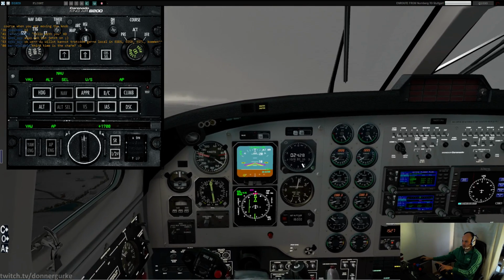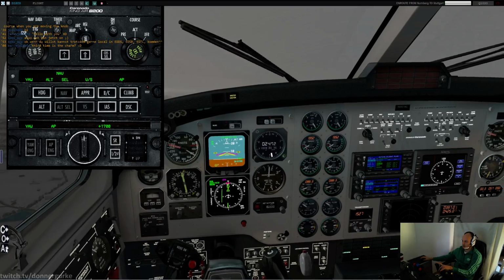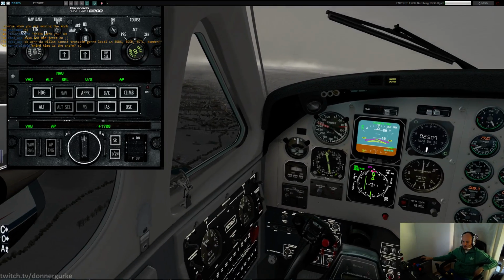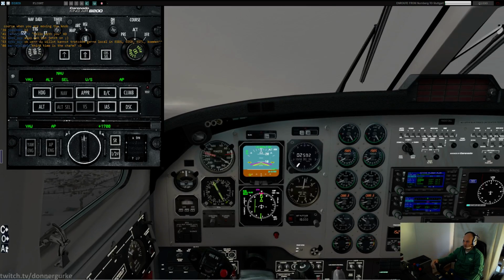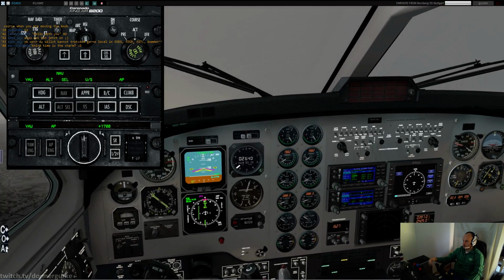Delta Sierra Charlie Oscar, request to fly as filed. Level 160 Delta Charlie Oscar.